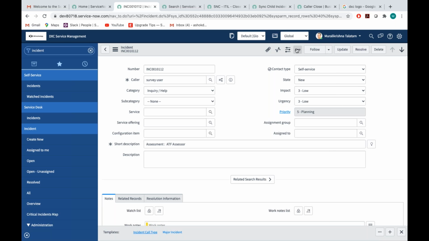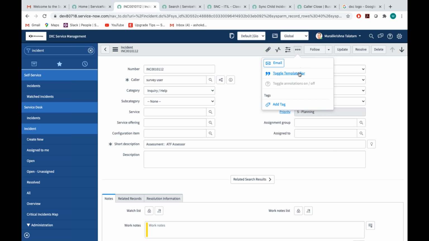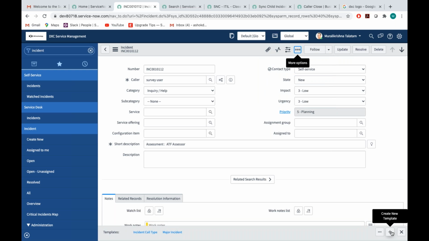If you want to hide it, just go here and hide the template. That's it. You can create a new template using this plus icon. See, there is one plus icon, right? Using it. We'll see that later.